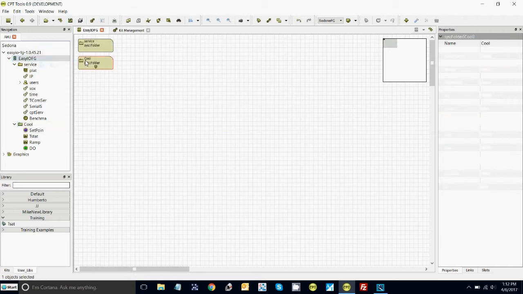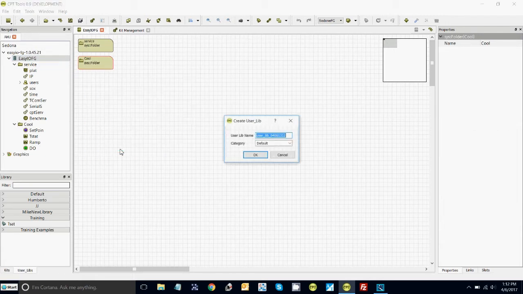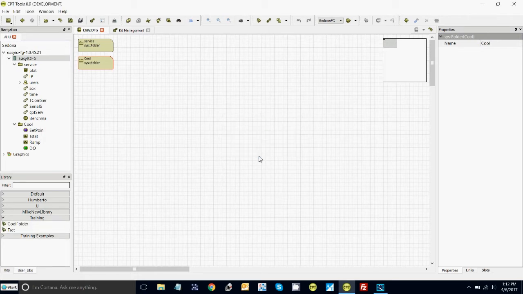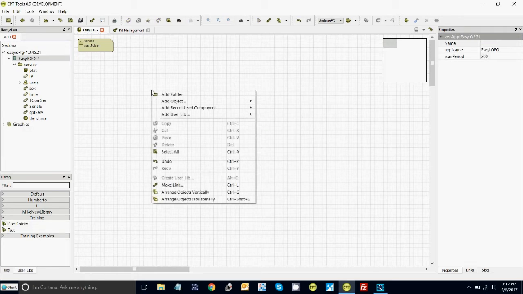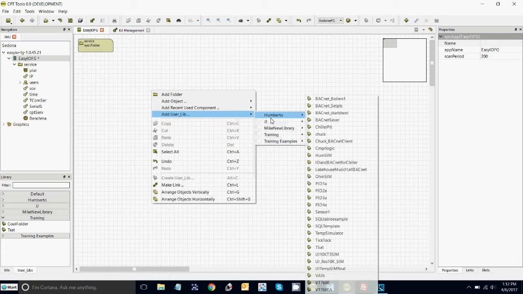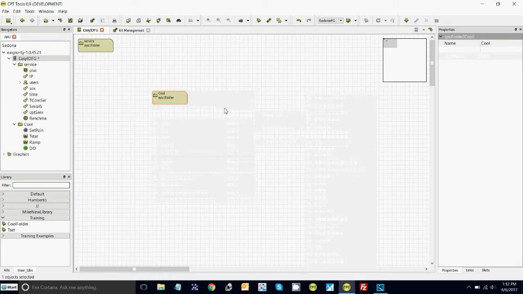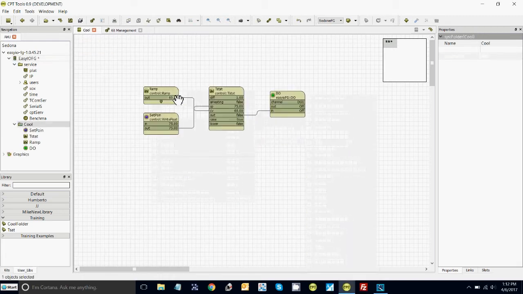You could just do create user lib, decide where you're going to put it, which is training, and call it cool folder. So with logic and links and everything, it gets saved. So I could delete that now, right click it, add user lib, training, cool folder. There it is back again. It's just like magic. No, it's easy, and this is live programming in the controller.